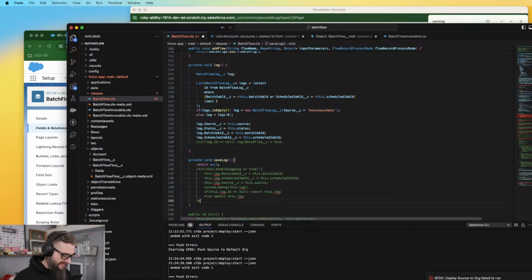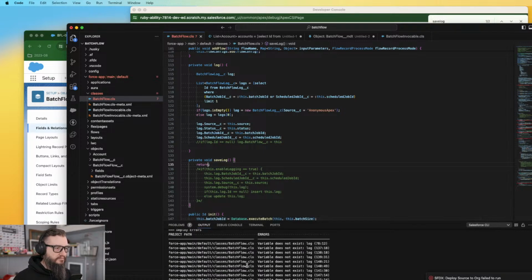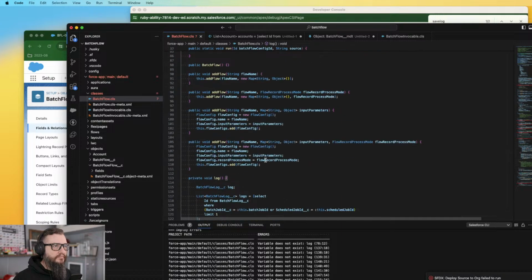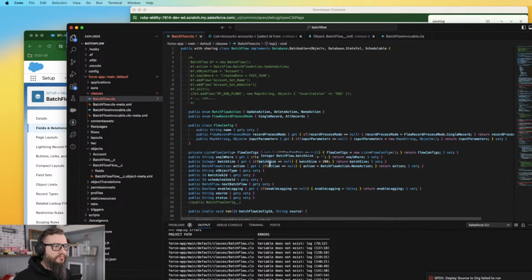Okay, so we're officially not logging at this point. Oh, wait. Doesn't have to return anything. Oh, it's looking for that variable.